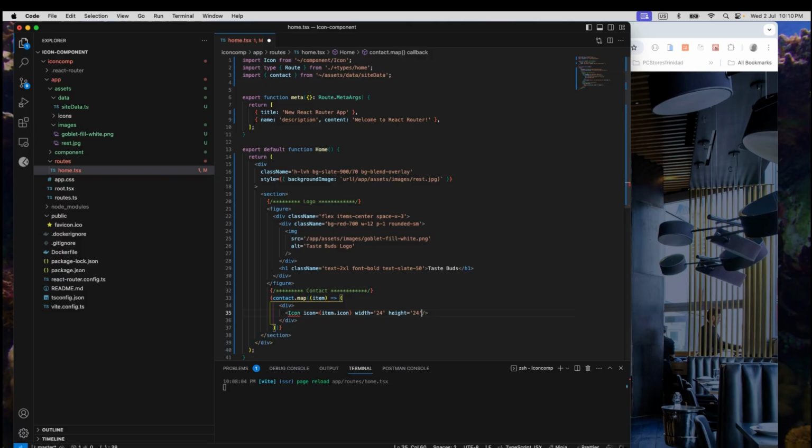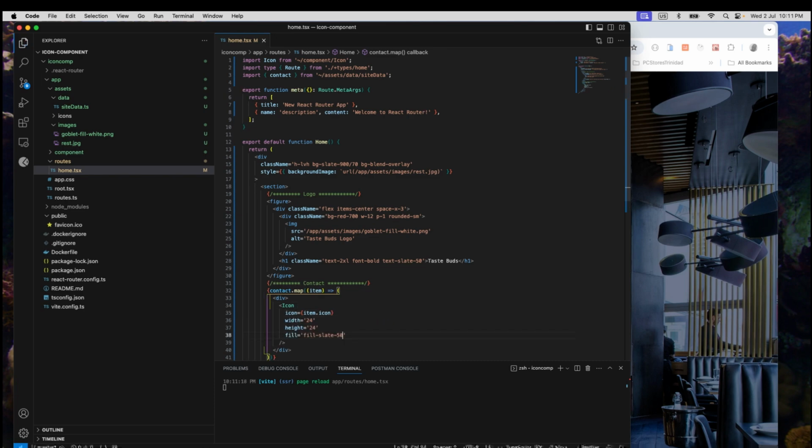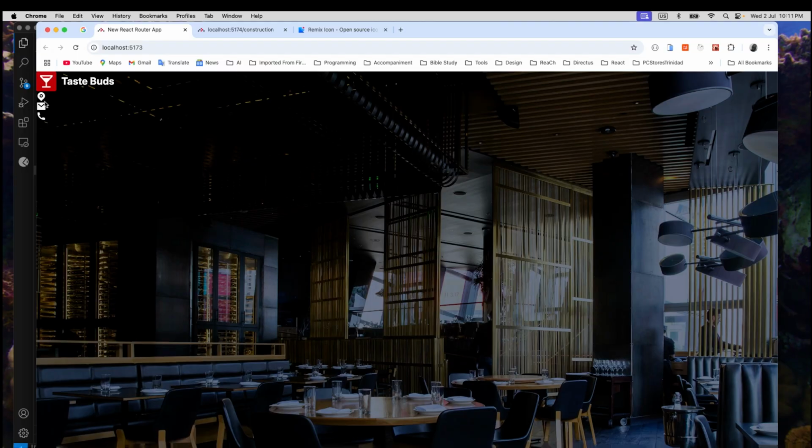Okay, so we have our width, we have our height, we need a fill. This is required for our icon. So we're going to use fill slate-50, which is an off-white, not pure white, but an off-white. Okay, so let's save that. So we have our icon. Now if you look, it cycled through our data and it gave us all three icons: address, email, phone.